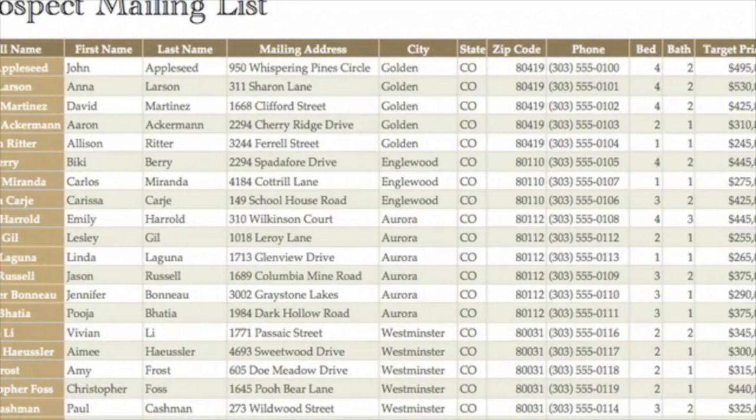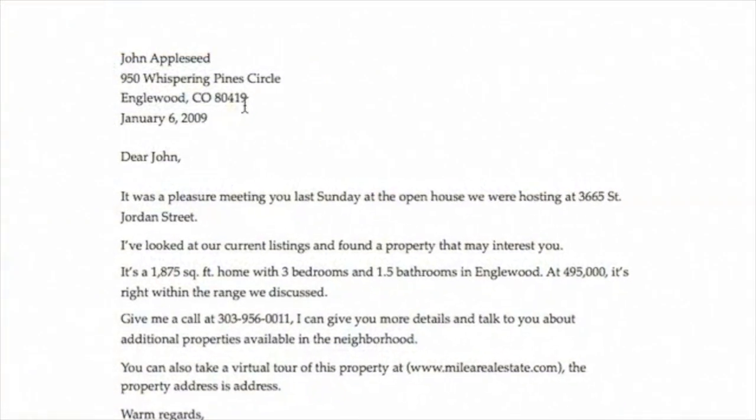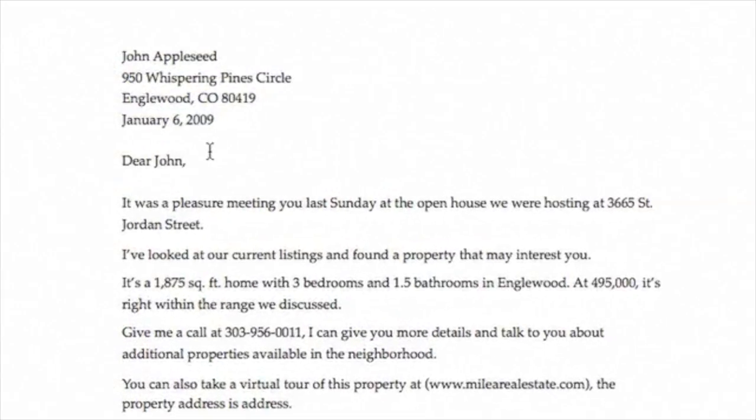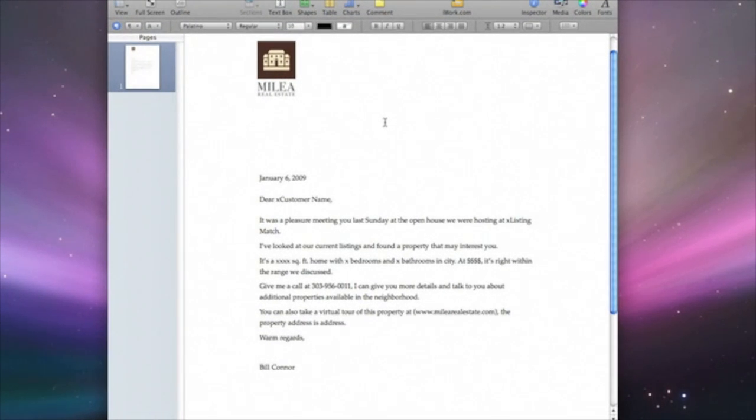With Pages 09, you can customize a document using any data from a table in a Numbers spreadsheet. This makes it easy to generate letters, invoices, brochures, or any other document with personalized information. This Pages document is a new listing notification to be sent to potential buyers on the Malaya Realty mailing list.